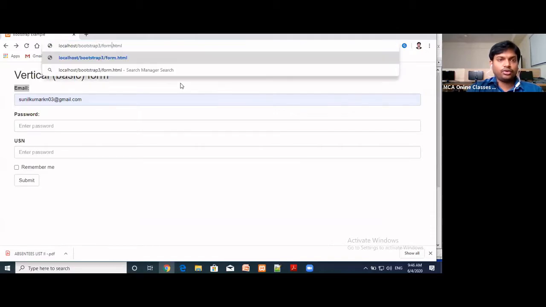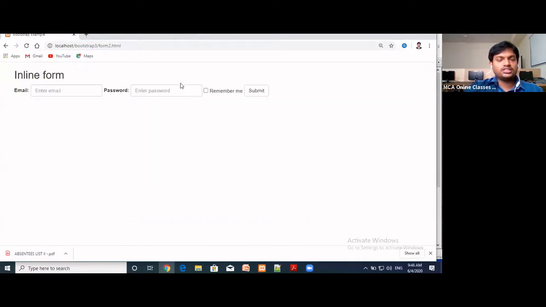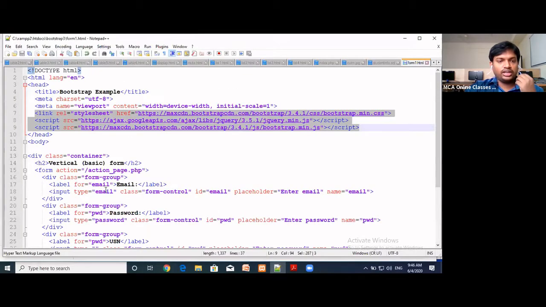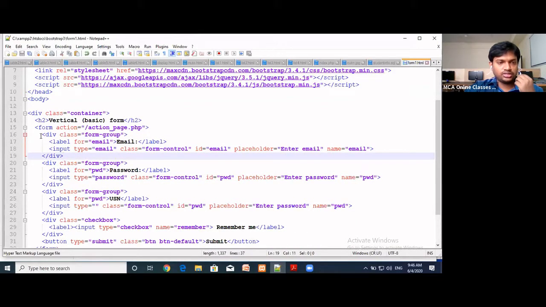Next, form 2. This is inline. So everything is in one line. Email, password, remember me, submit. So this is an inline form. We can design this inline form also. The only difference here is, so observe this.